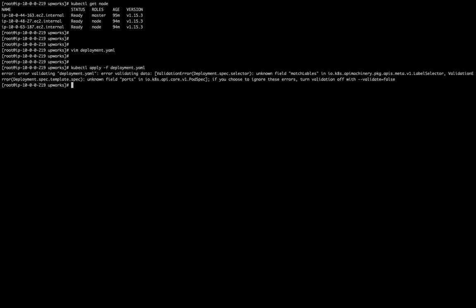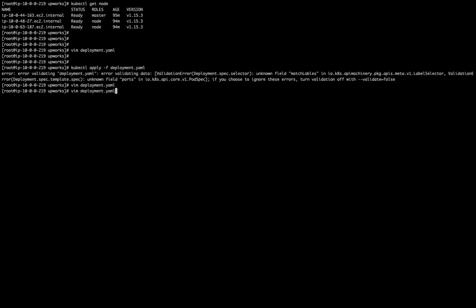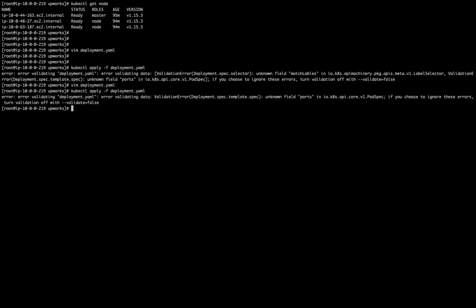Okay, it's saying some error, unknown field matchLabels. Sometimes it happens because of a spelling mistake in matchLabels. It should be spelled L-A-B-E-L-S, labels. And we can hit again, and it's saying that ports is an unknown field.